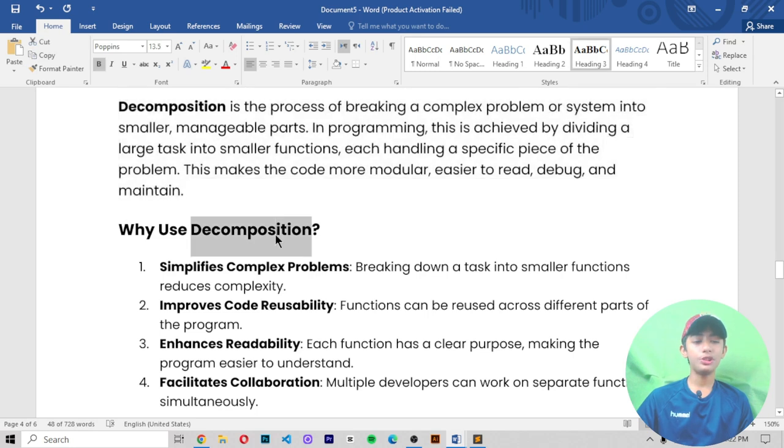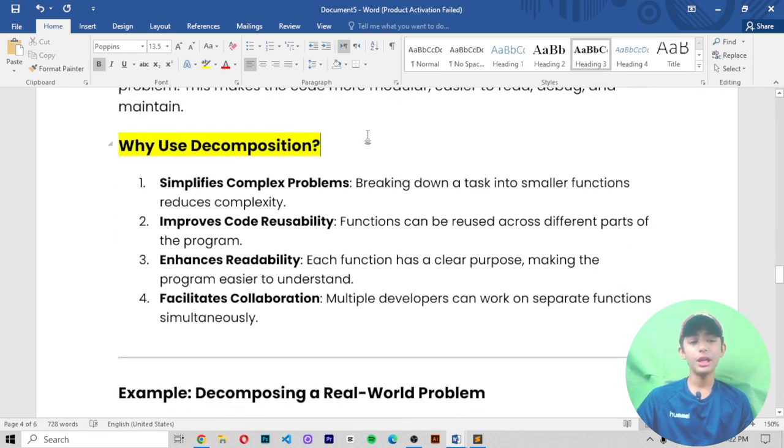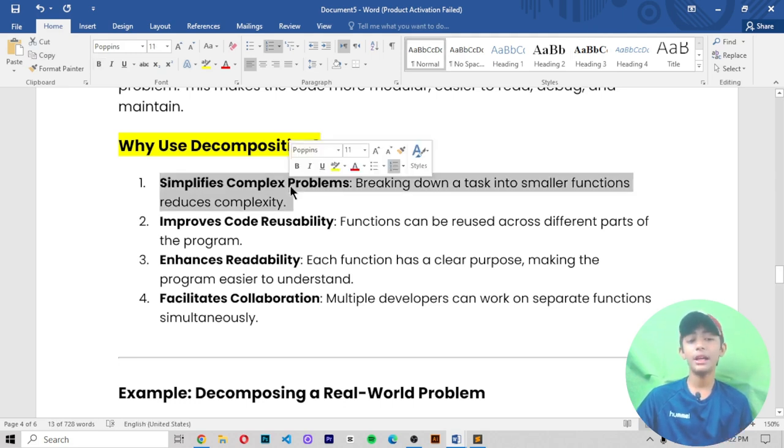Why do we use decomposition? If we don't know why we use decomposition, let me tell you. There are 4 points why we use decomposition. First point is it simplifies the complex problem. It breaks down a task into smaller functions and reduces the complexity. This is the first reason why we use decomposition.